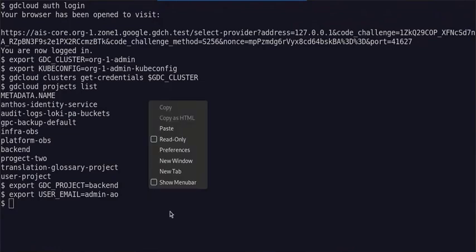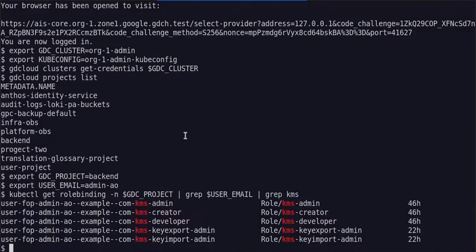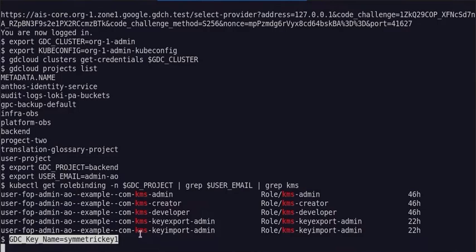Before we can do anything else, we need to check the roles that are associated with this user. This account has the KMS admin, KMS creator, and KMS developer roles that are required for this demonstration. The key is going to be called Symmetric key 1.